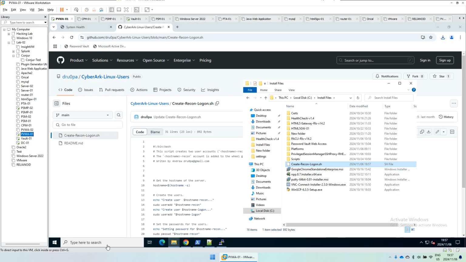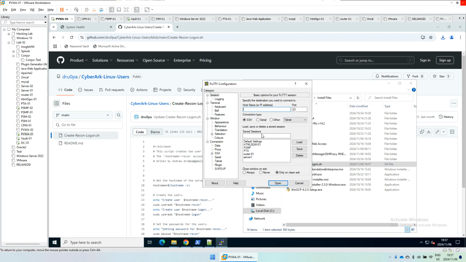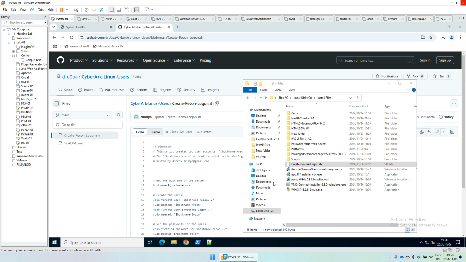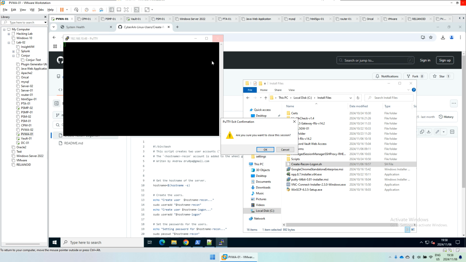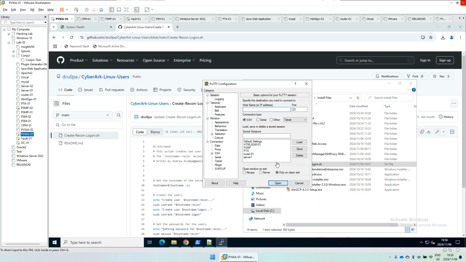Once you're done, let's set up our PuTTY in the meantime. So we can set up PuTTY and give it an IP address of 10.48. We'll save it as PSMP-02. Need to save it, not enter. Check that's still going. 10.48, PSMP-02. Save that. And that's PuTTY now.